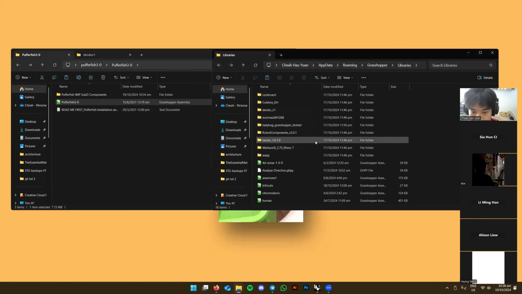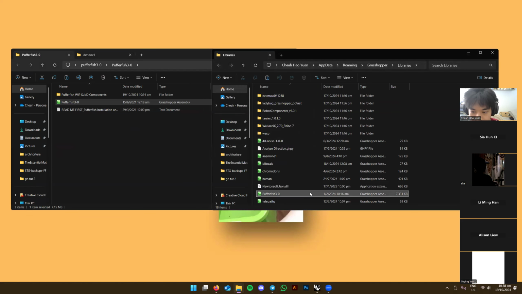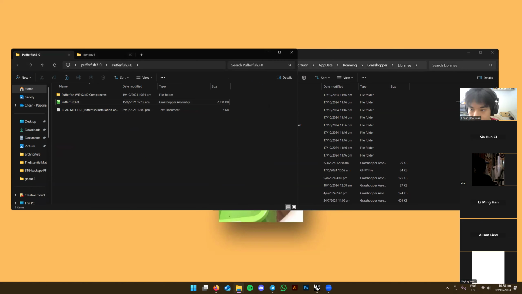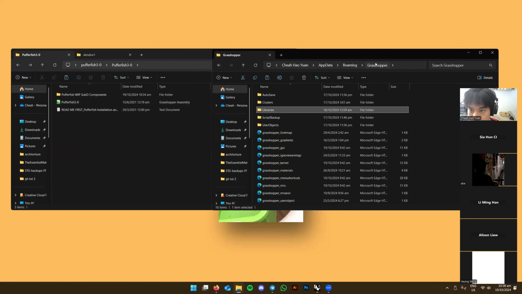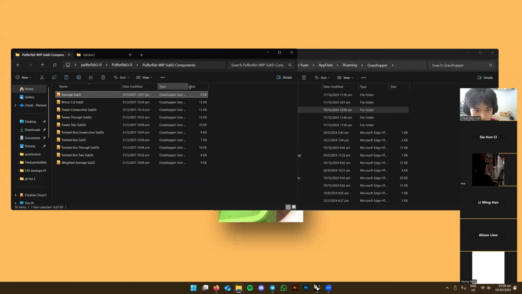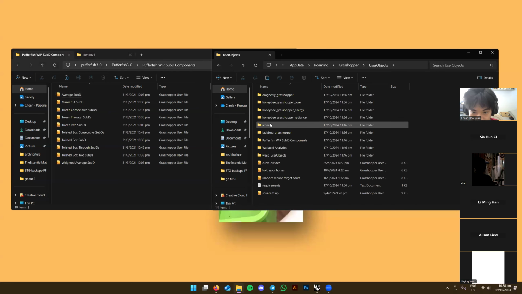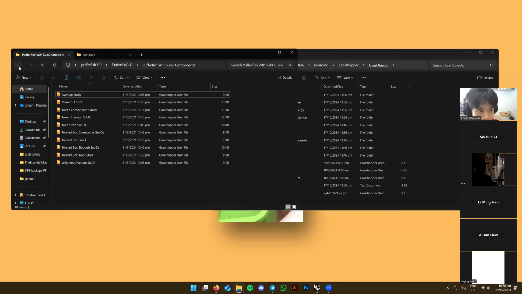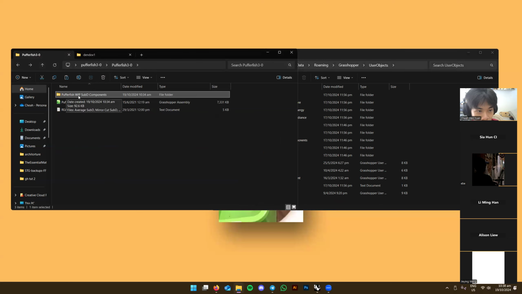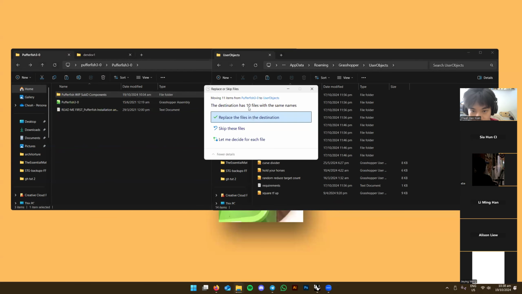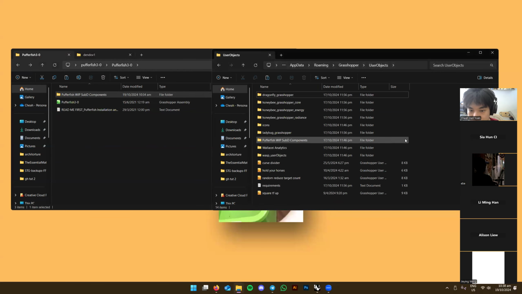I already have it in there, so I'm not gonna drag it over. But you're going to copy it over into here. And then in Grasshopper, you go back to the Grasshopper folder up here and go to user objects, because these are all Grasshopper user objects, right? They say user files, which are user objects. So you double click the user objects and copy this entire file in as well. So Pufferfish, work in progress, subject components, copy the entire thing here and just let it paste, right?